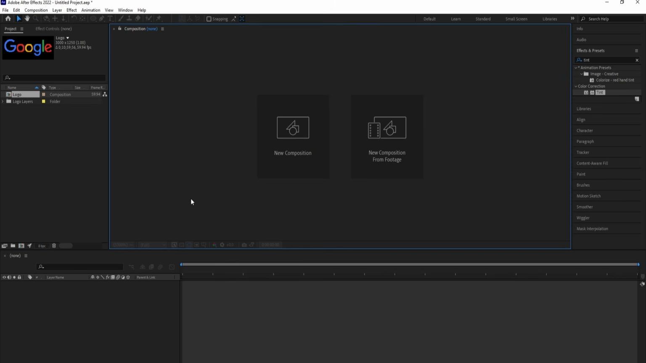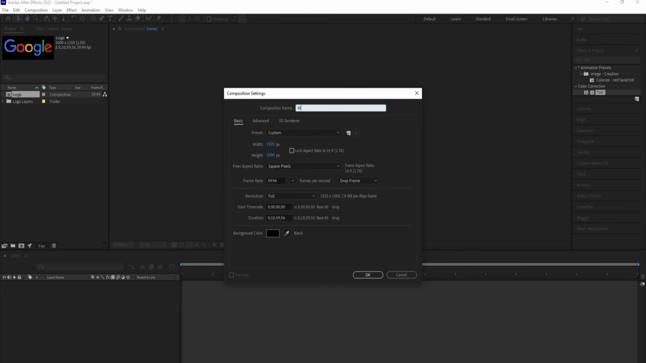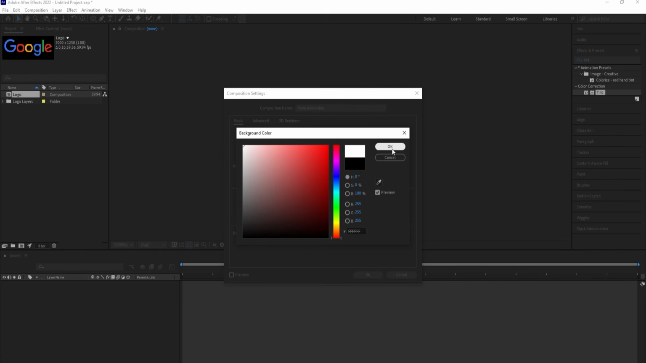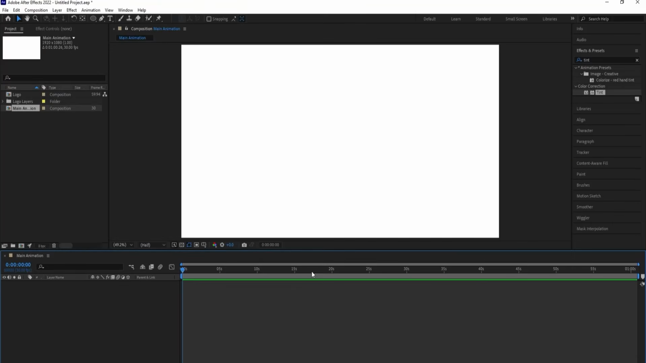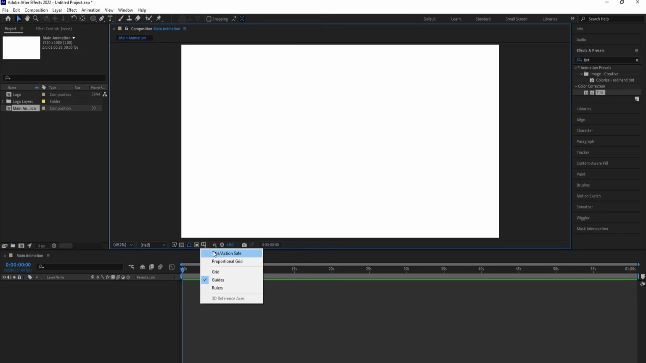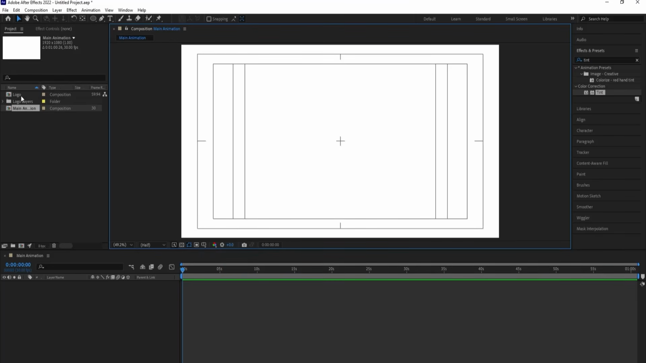Okay, so here we are in Adobe After Effects, and first thing first, we will create a new composition. We are going to call it main animation. Width is 1920, height is 1080, frame rate we are going to choose 30, duration I'm going to choose 1 minute long, and background color is white, and simply hit OK and hit OK. And let's go to choose grid and guide option and simply hit on title section.